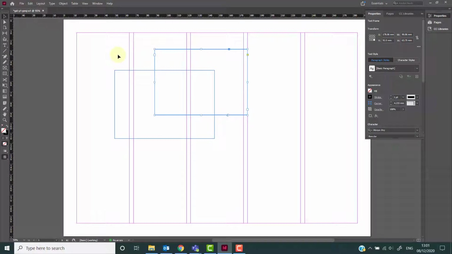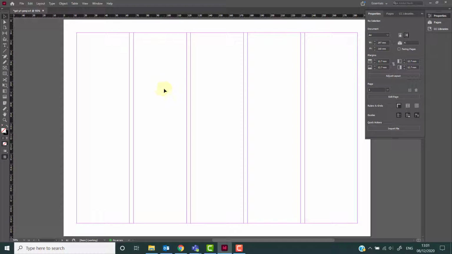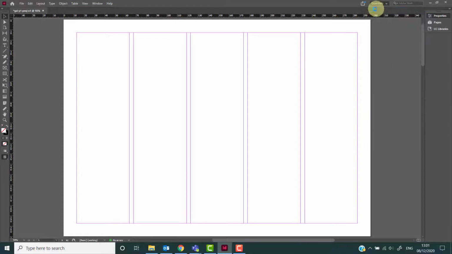Hold down Ctrl and press A. This will select all the content on the page. Then press the Delete key to remove it. Now, in the future, you may find working with the Essentials workspace more effective, but for these exercises, I would like you to instead set the workspace to Advanced.